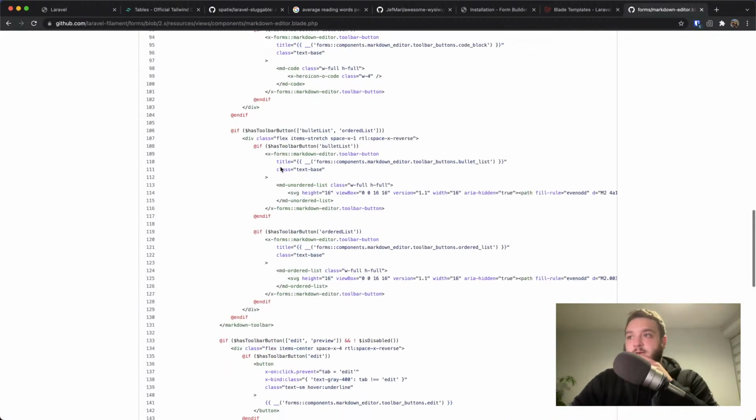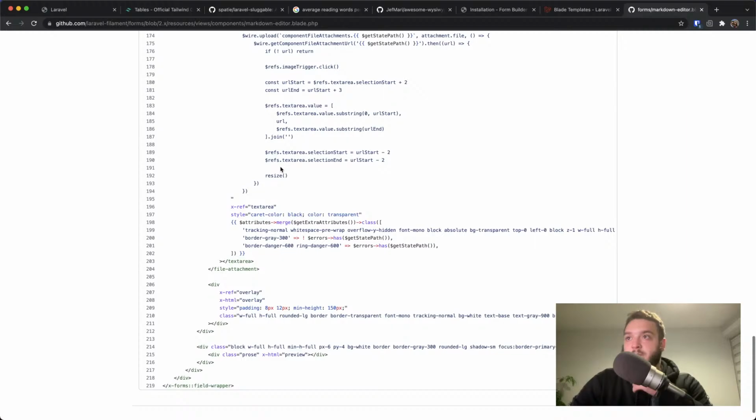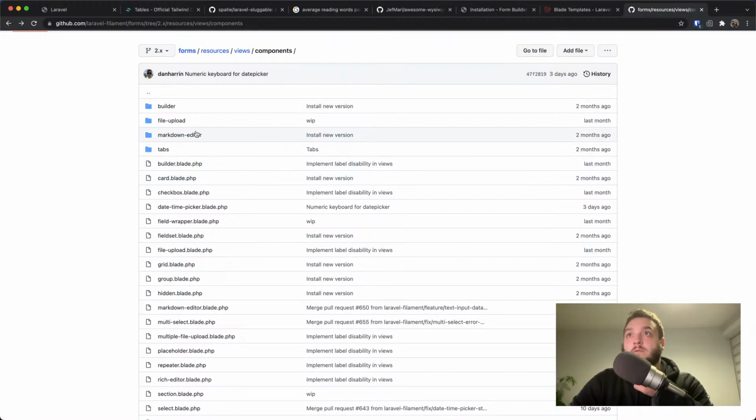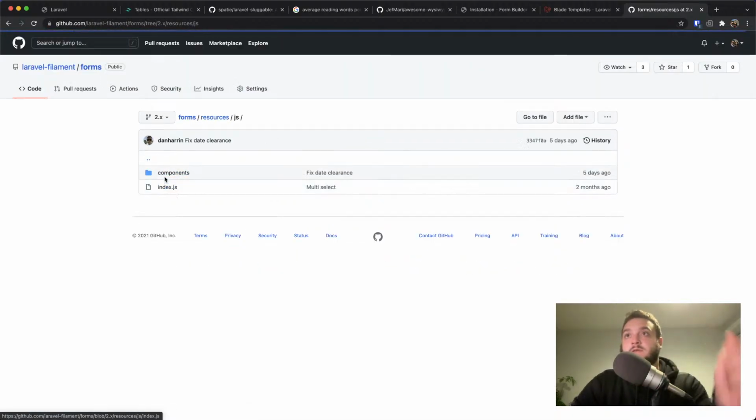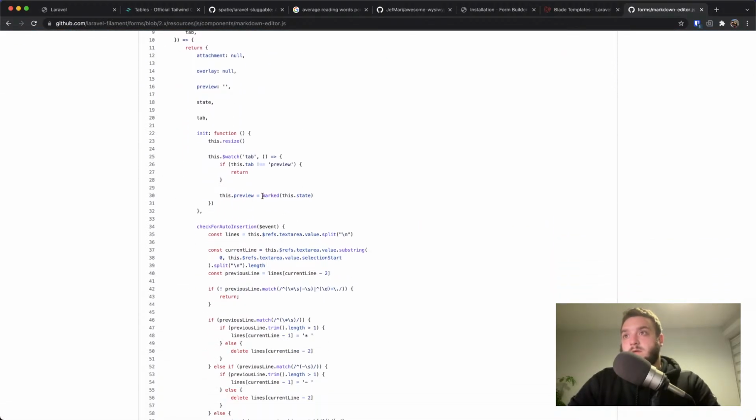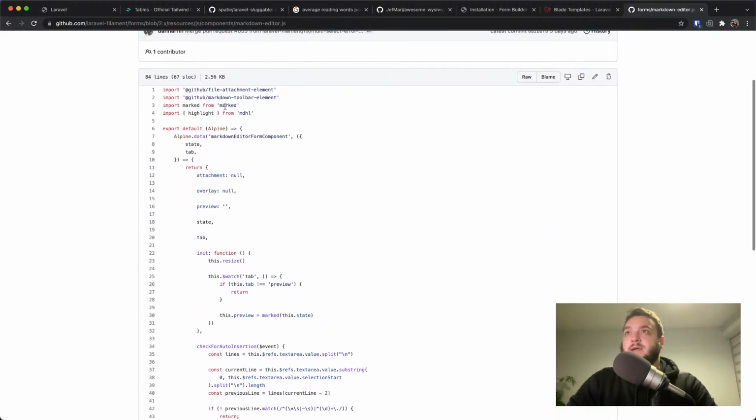What I want to look at though is whether or not we can change the renderer for the Markdown. So this will be in JS Components Markdown. It's using marked.